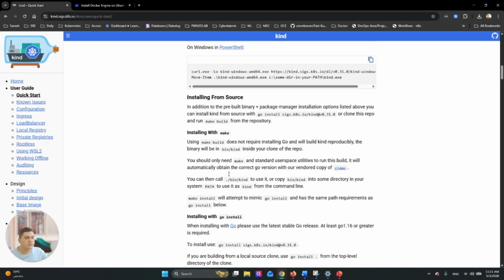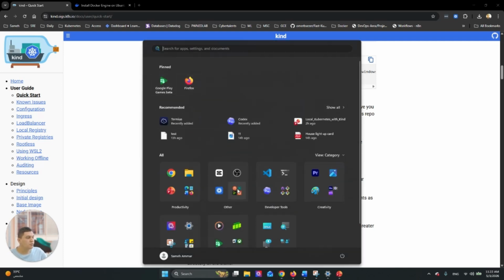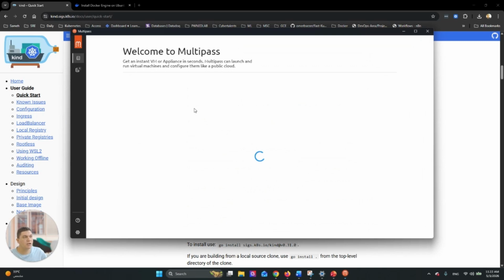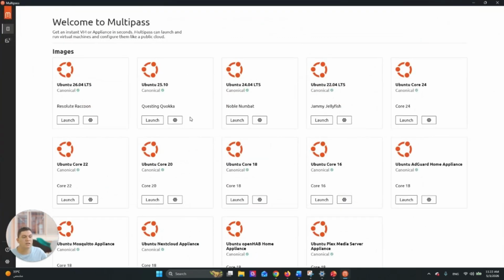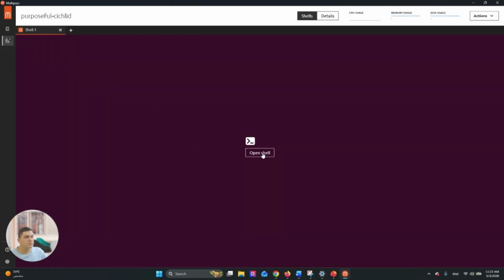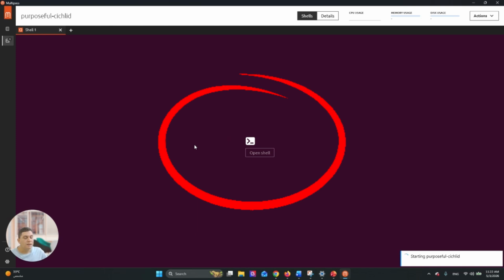In this demo, I will use a virtual machine using Multipass from Canonical. This is the company that creates Ubuntu. I will create virtual machines here. I have already prepared one, but you can create your own virtual machine very easily. I will go here. This is my virtual machine. First, you will start this virtual machine.